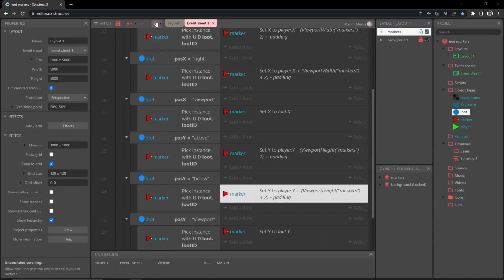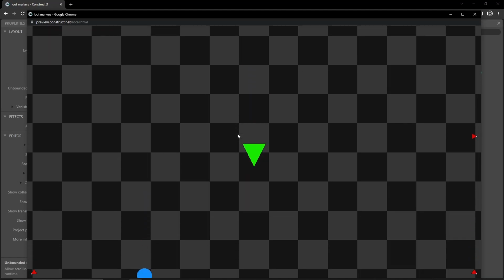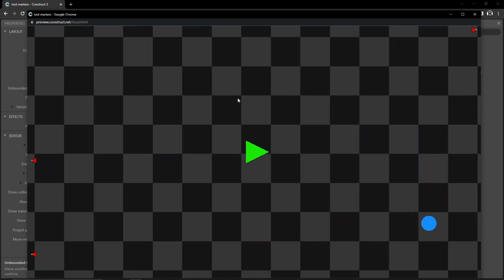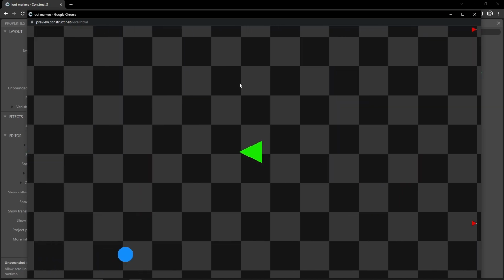Okay, and if we play that, I think we might still have an issue here. So you can see that it comes up off the edge, and it's a little easier to see the markers. And nope, I think that's good.